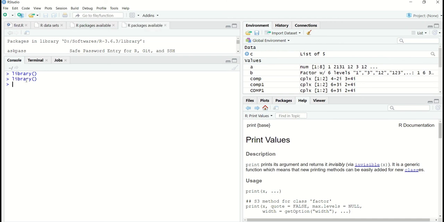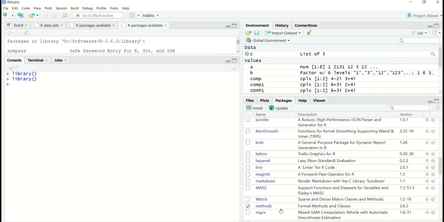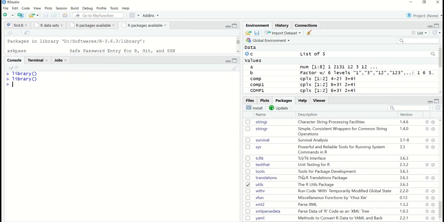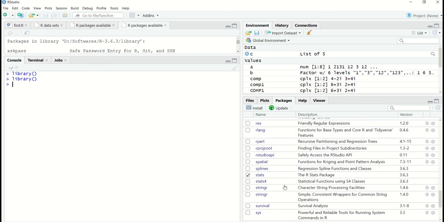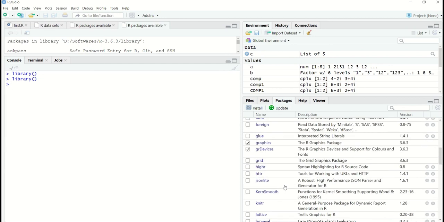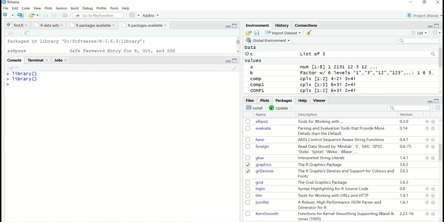Okay. Next, let's see if we have the xlsx package, which is important to work with Excel files. So we do not have the xlsx package. We have ggplot2? We don't have ggplot2 either. So we'll install these two packages.